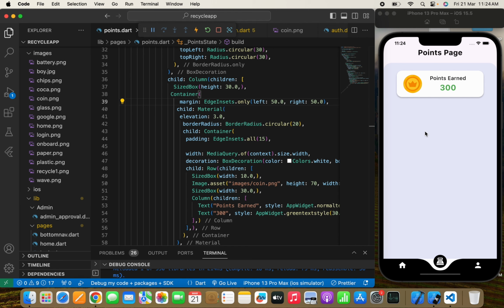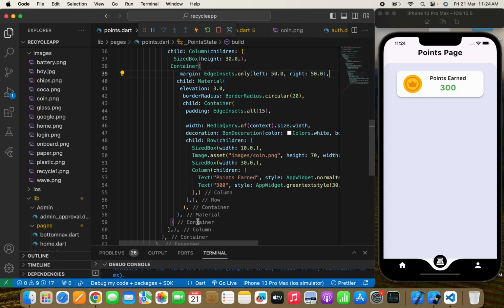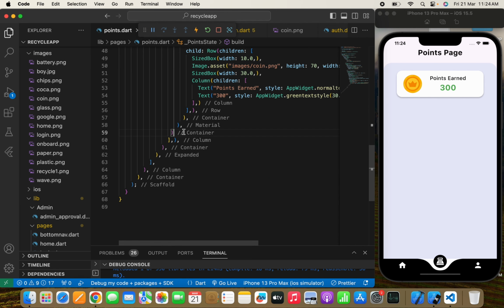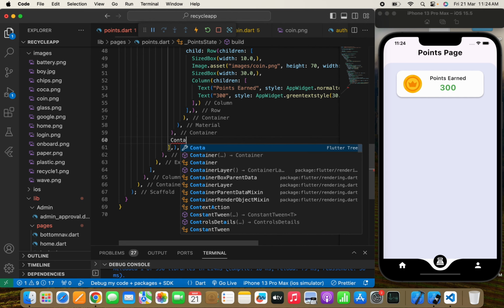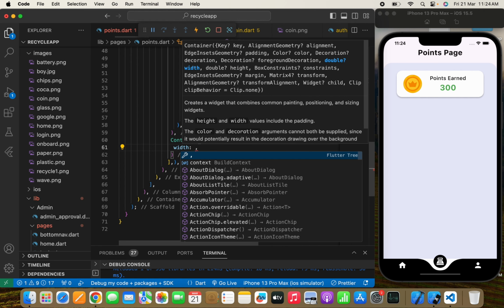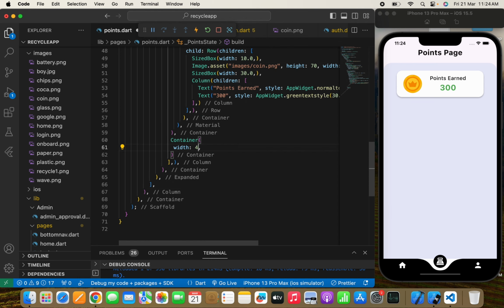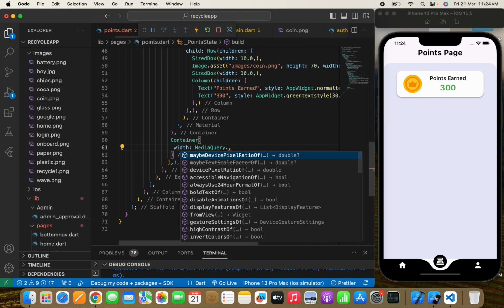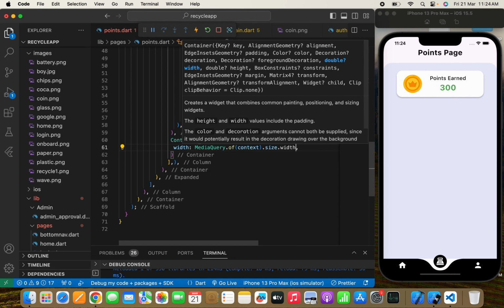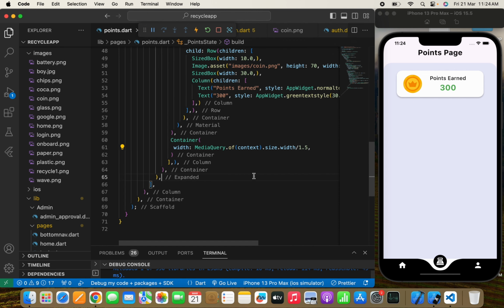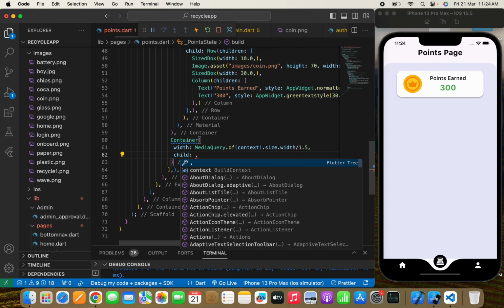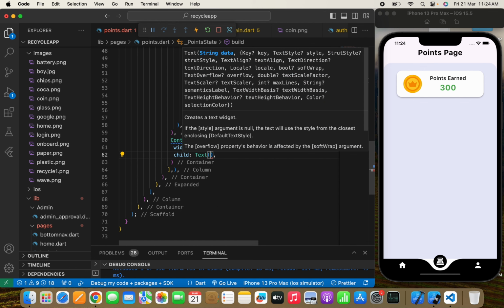they have earned. Yeah, so now I'll just create the button just below this container. So for that I just need to create one container. Width will just pass, like let's pass up to 400. I passed a fixed width over here. We can just pass a media query as well, it's up to your choice. So let media query dot of context dot size dot width divide by, we can just pass 1.5, and here I'm going to just pass a child text widget, and here I'll just pass like redeem points.